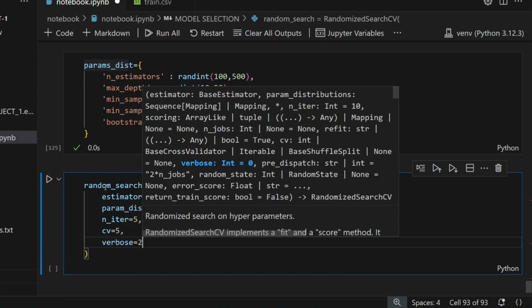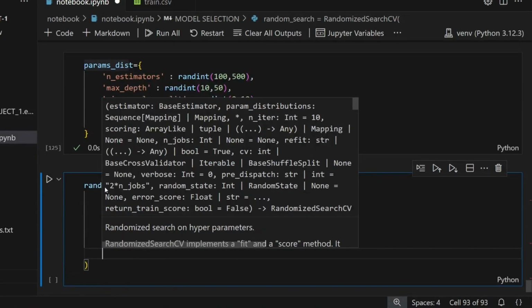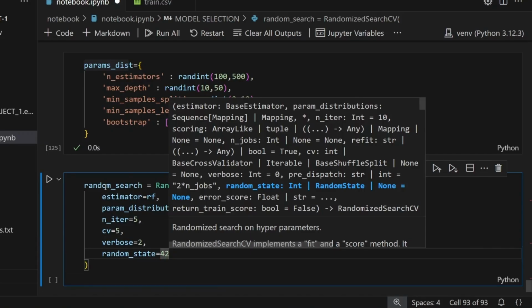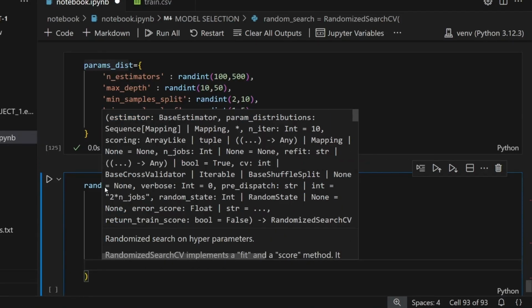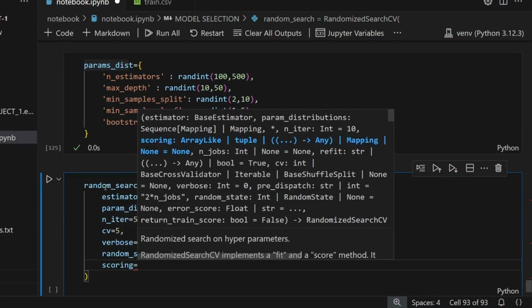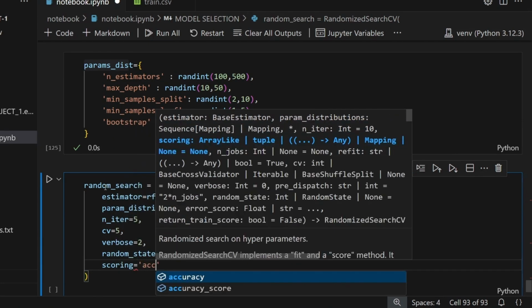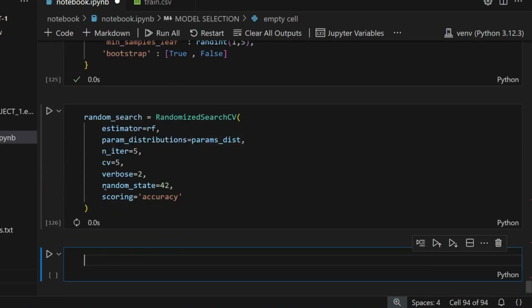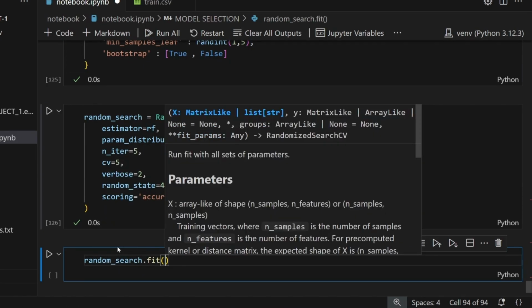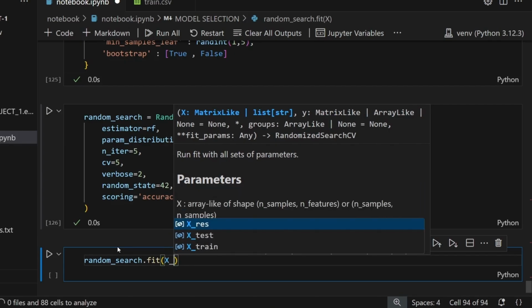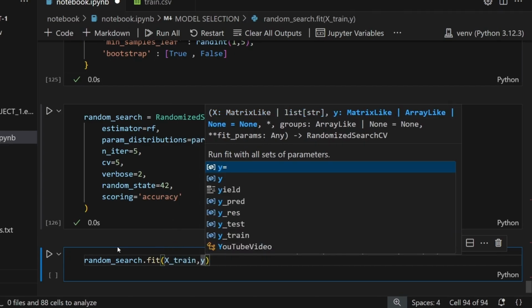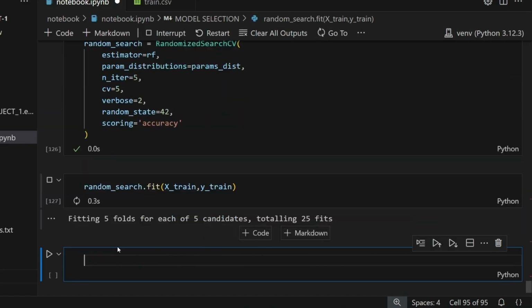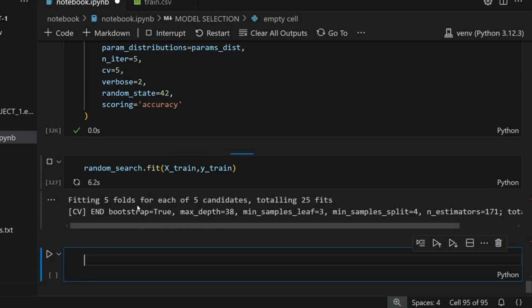Then there is verbose equal to 2. You can set it as 1. Then random_state equal to 42. And on the basis of what you want to run this randomized search CV, scoring equal to accuracy. Okay, just initialized, run it. Now fit your random search to your training data: random_search.fit(X_train, y_train). Run it. It will start the training of the randomized search CV.